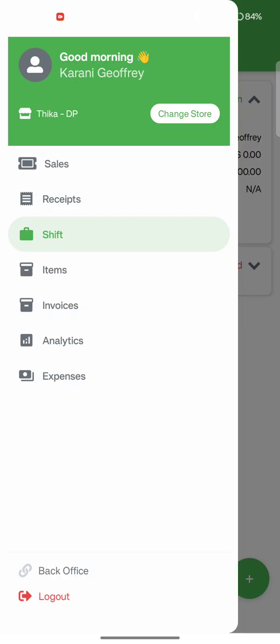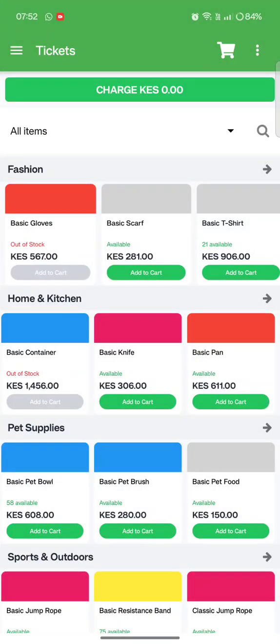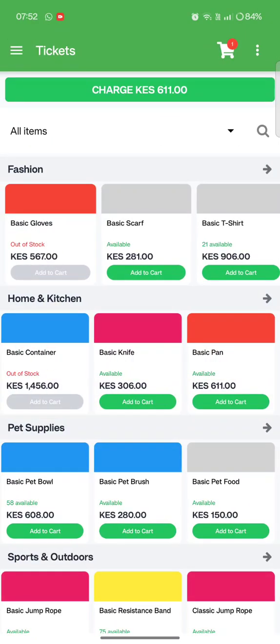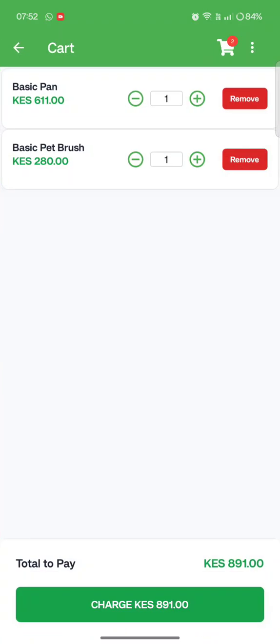You come here. Let's sell something, like this one, 611. You see this is the item that you have. Let me sell 2 of them. Let me add this one so it makes sense. You see you have 2 items in the cart now. From here, you see this is the basic plan that we are selling, and then we have the basic pet brush. We can of course add these items from here. Of course, that is a very good feature.